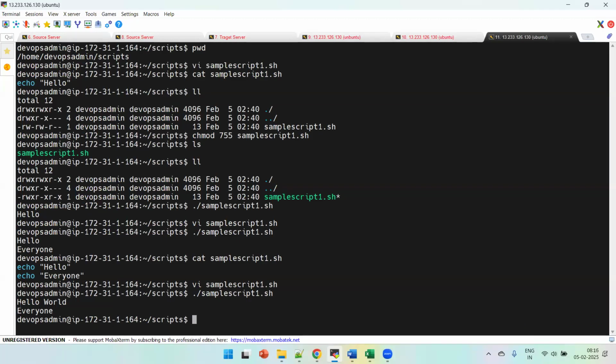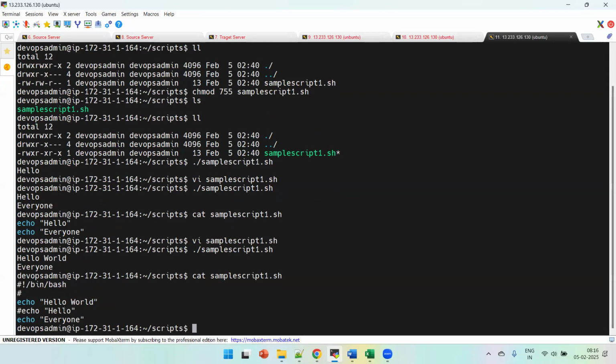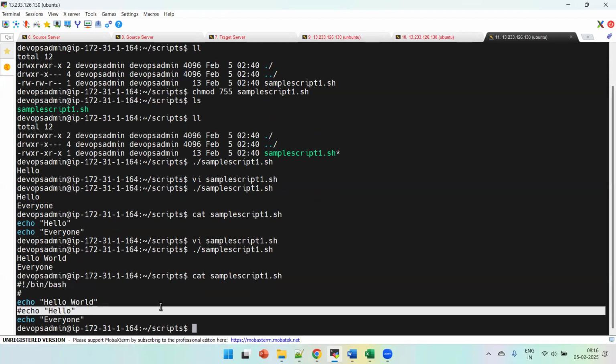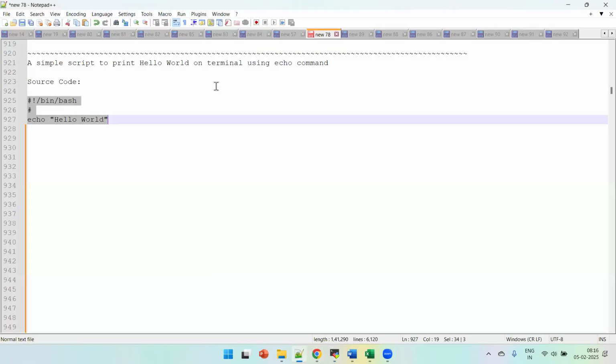See, it is printing only these 2 lines. But if I give the cat command, it has 3 lines here. So this line we have just commented. The commented lines are not executable. You see? So like this, we can prepare a script.